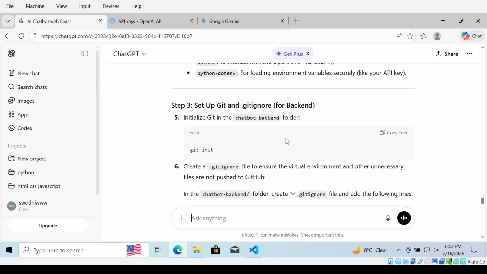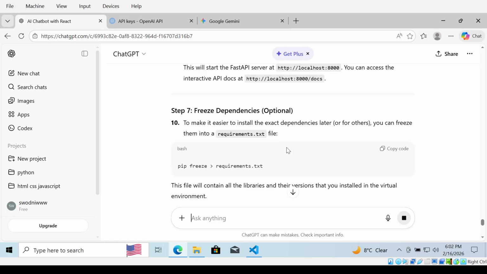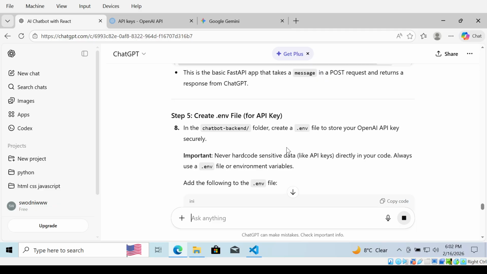Set up git and .gitignore for backend. Alright. Git init. This is going to initialize git in the chatbot backend folder. Do we have git installed? We do not. I don't have git installed, so we can manually create the stuff needed. Simple. Did we miss some things? Yeah, we did miss some things here.